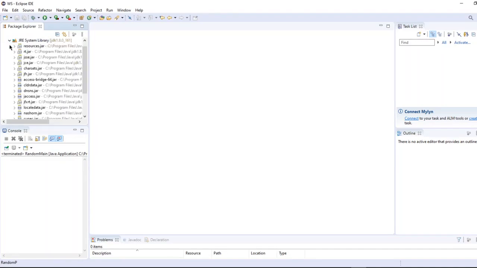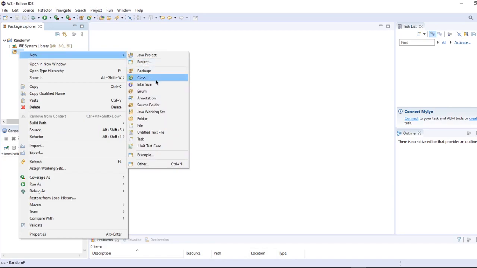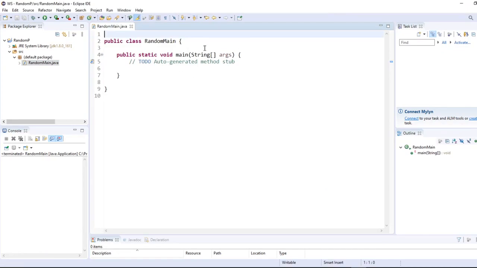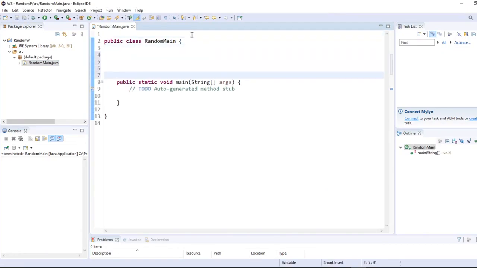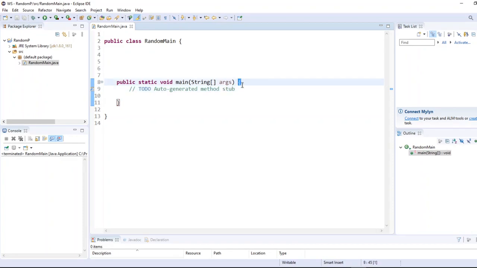And here there are many libraries required for a Java 1.8 program. Now I will create a new class. I will name it RandomMain, and I will select the checkbox to generate a public static void main method that will execute my program. Every piece of code in the body of this method, between those curly braces, will be executed.